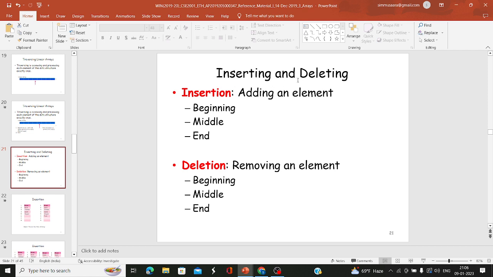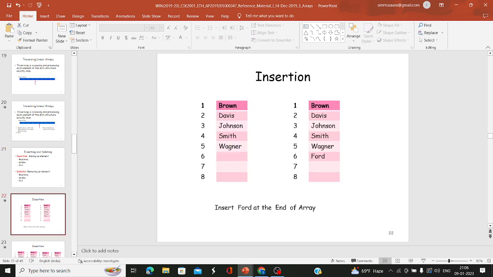Coming to the next operation, which is insertion and deletion. Insertion, as I said, you can add elements anywhere in your particular data structure: beginning, middle, or end. Similarly, deletion can be for removal of an element anywhere in the data structure. Coming to the insertion operation, as the picture is demonstrating, inserting 4 at the end of the array. This is how 4 has been inserted at the index 6.